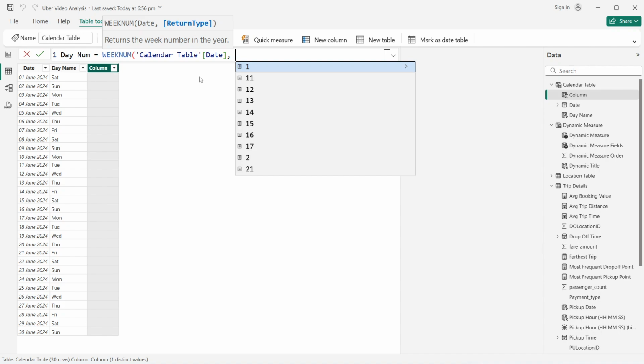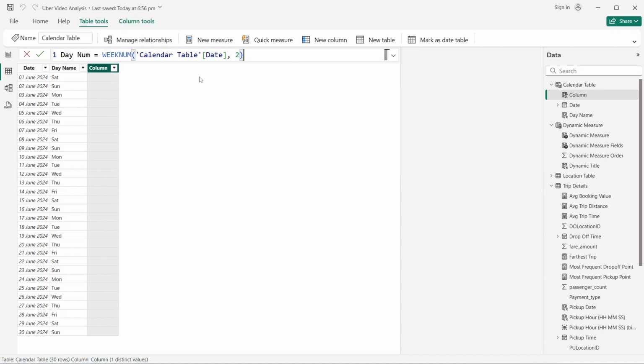I should start it at 2. When I give 2 over here, Monday will be given the number 1 and Sunday will be given the number 7, because I am starting the week with 2. As soon as I hit enter, you can see it is giving us the numbers differently over here, right?